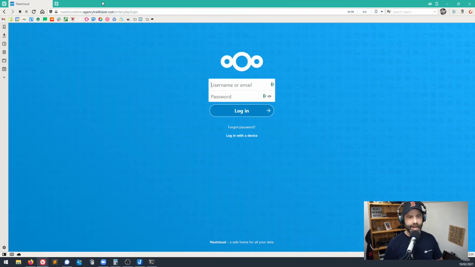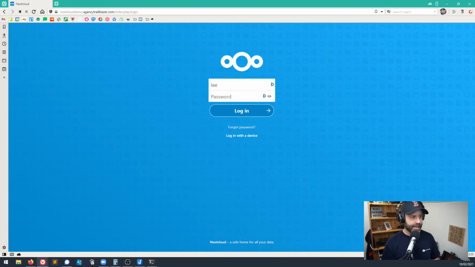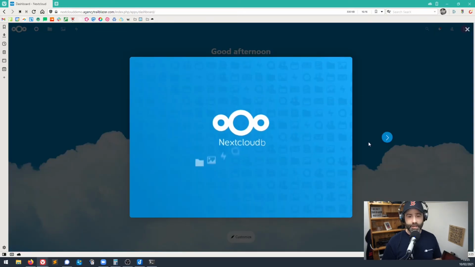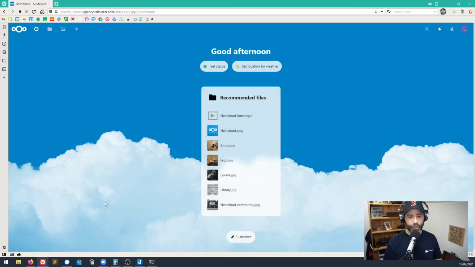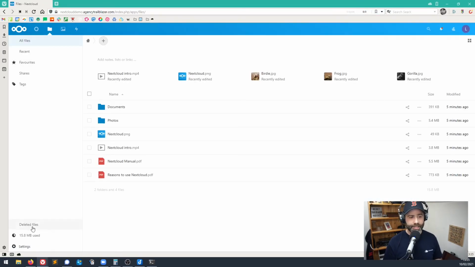Boom. We have our Nextcloud installation ready to rock and roll. We can type in our username of Lee, and then let's go ahead and paste in that password. We're logged in. We're going to get a video here, Nextcloud Hub, that only appears once. We've got a few widgets that we can add and customize. We can go then straight to files and have a play around. You can see here that we've only used 15 meg because it loads a few things in for itself.